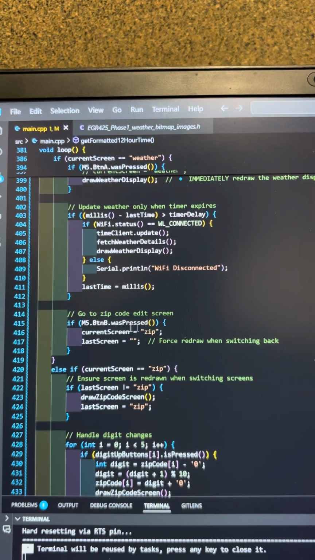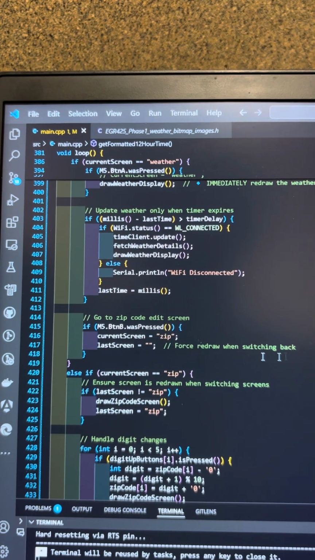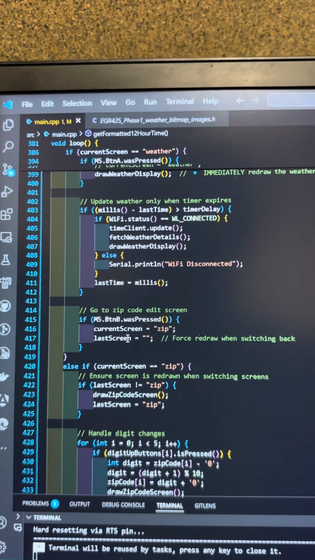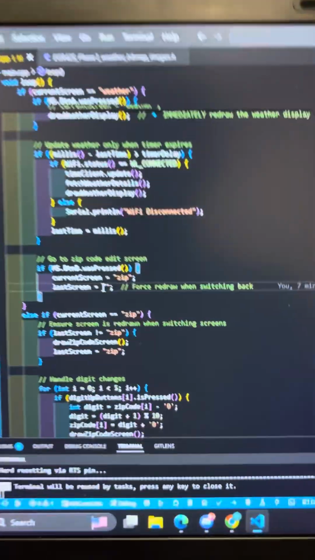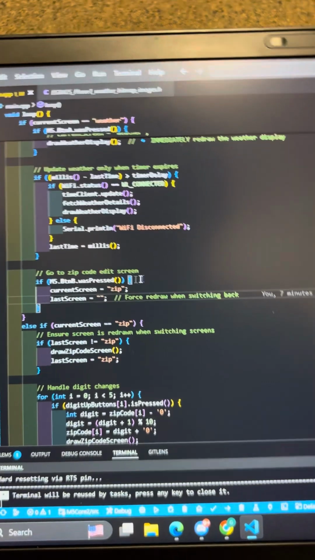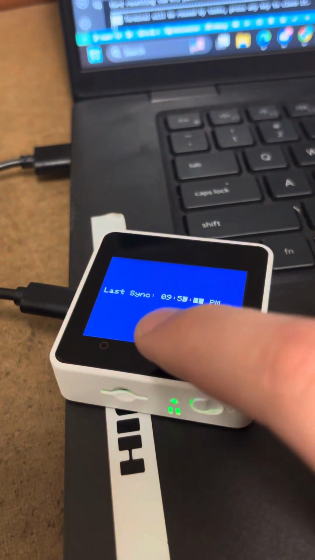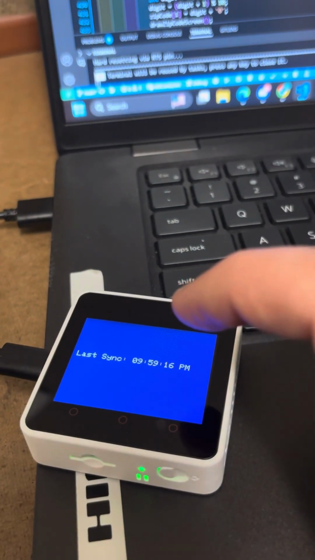if button B was pressed, then we want to set the current screen to zip code and then the last screen to empty. So then when we go back, it'll instantly redraw. There were a couple lines like this where we just had to mess around with it to make sure that when you convert back and forth, it redraws immediately instead of having a delay. So that was just for optimization purposes. But here we set it so that when we click button B, it'll go to this screen, and then button A will go to this screen.